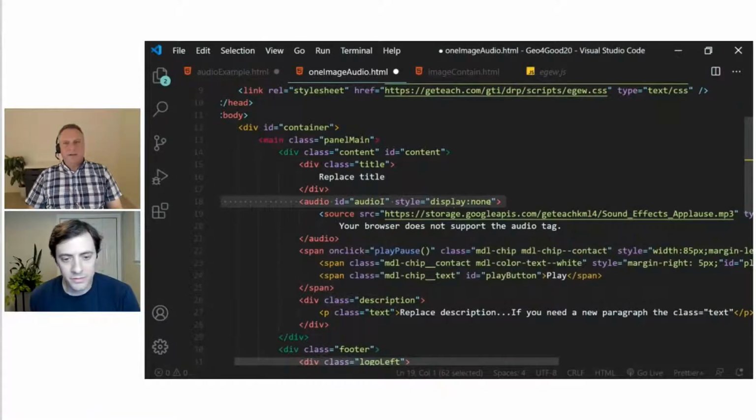Yeah, walk us through this. So you're hiding the audio tag I see there, and then how do you get the buttons to actually show? So here's the span right here, where the button actually is. And again, it's all material design. And then there's just a simple on-click function.